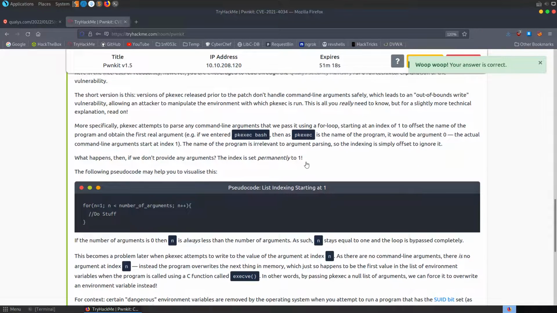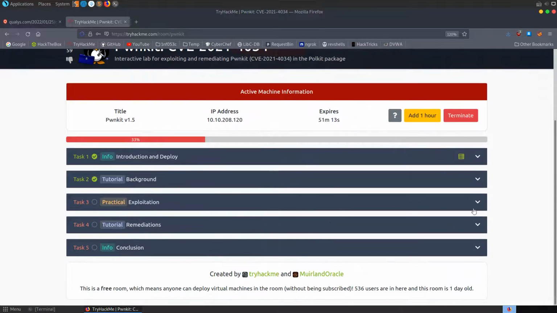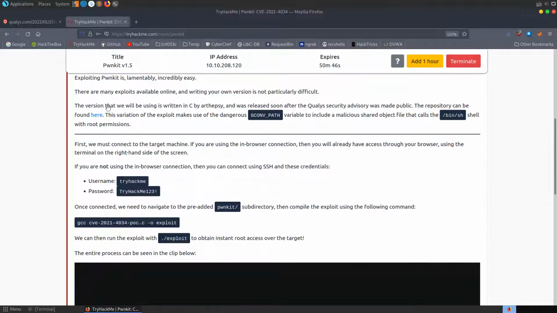We'll go through the vulnerability in a little bit more detail once we have exploited it, or while we're exploiting it. So exploiting PwnKit is very easy. There are numerous exploits online, and writing your own is not particularly difficult. A lot of proof of concepts came out very shortly after this advisory was put out. The version that we're going to be using here is written in C and was released soon after the Qualys security advisory was made public. The repository can be found here. Let's go and take a look at it.